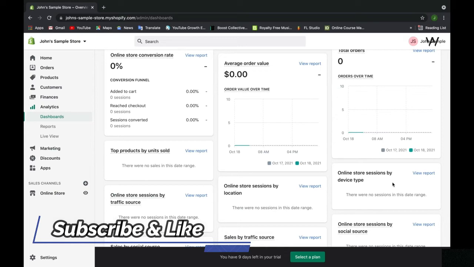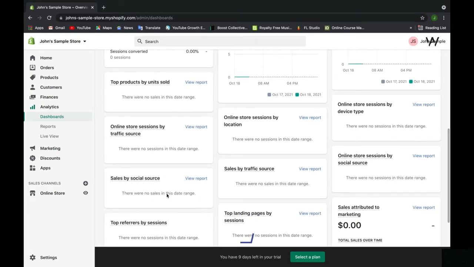You can definitely see that as well. Over time, this will accumulate. Then we have sales by social source. So what social media platforms are your customers or visitors coming from? Then we have sales by traffic source. Again, this is similar, but what source is causing there to be the most sales in terms of traffic, right?